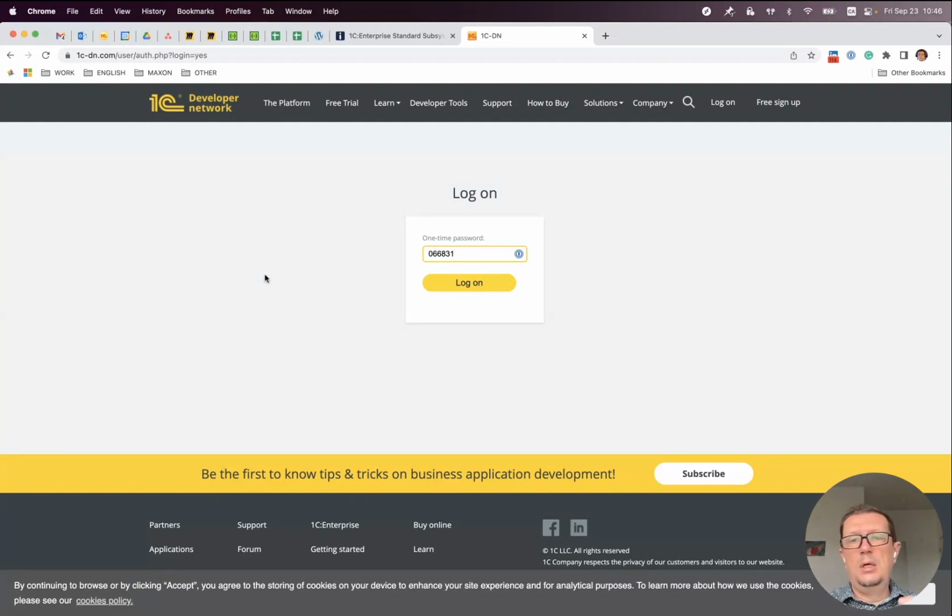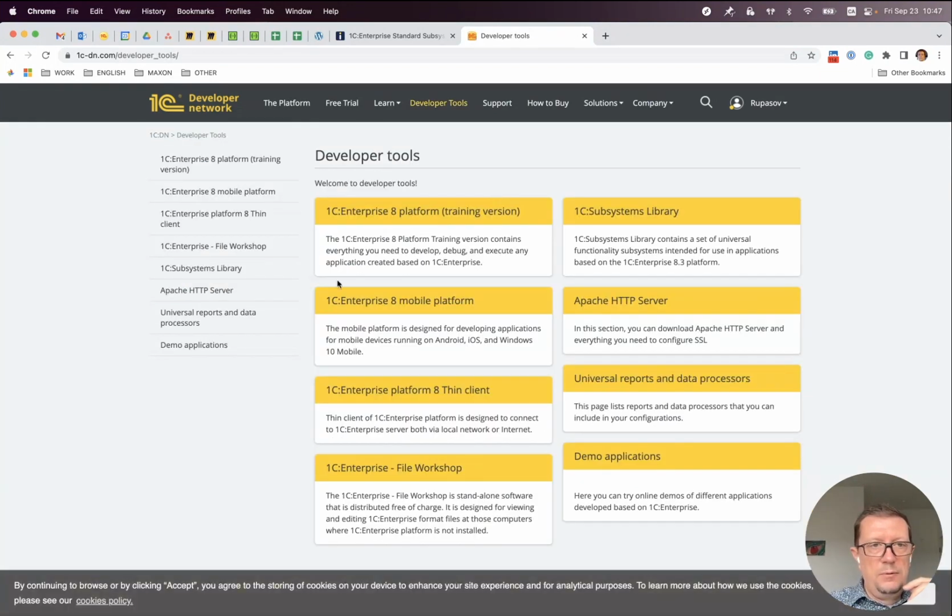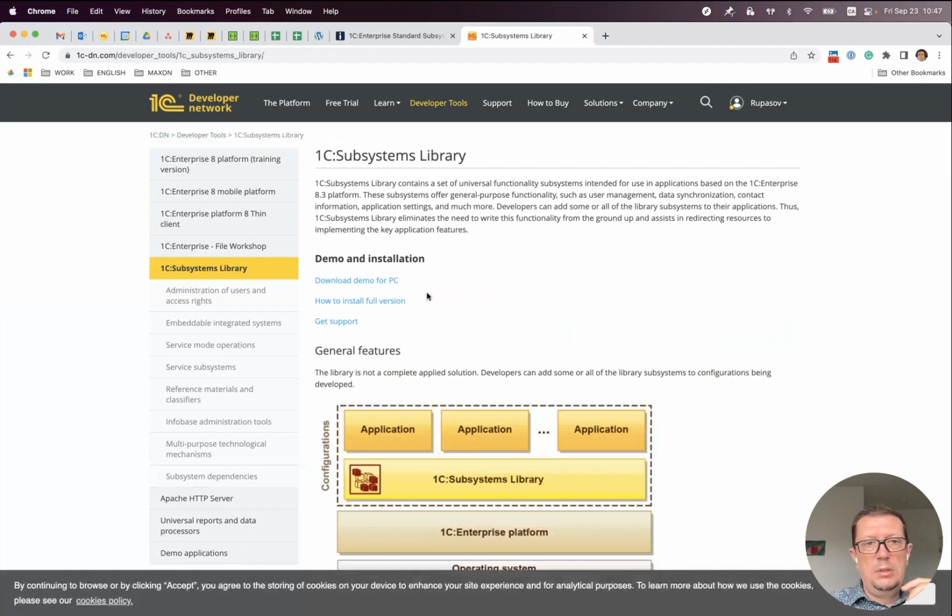And the way it works, you need to download an application on your mobile device. It's called Bittrex OTP. And this application provides you with codes that you then feed into the site. And here we have developer tools, and this is subsystem library. And this is how you can download and install it.